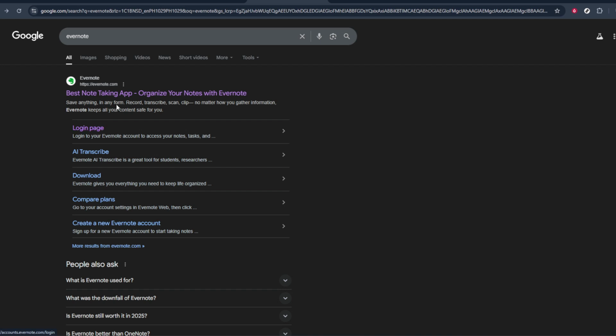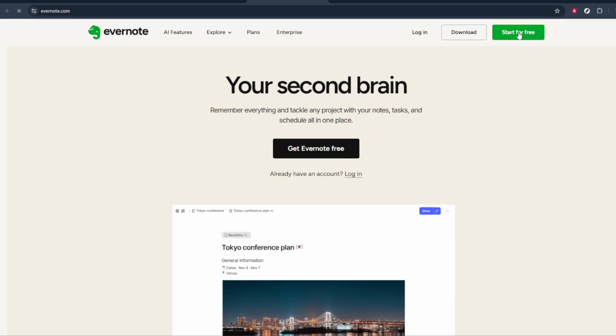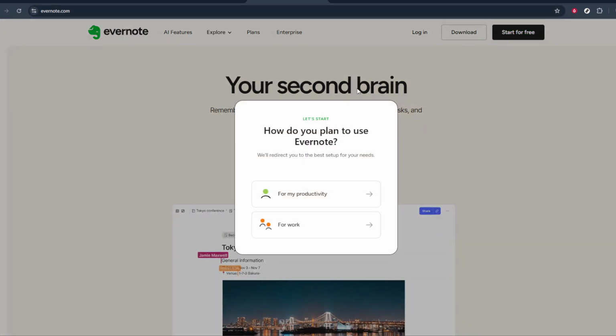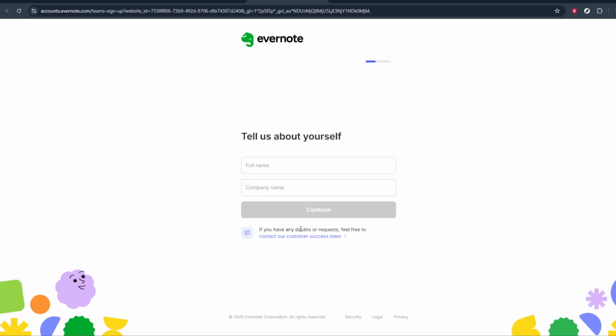First, open your web browser and go to the Evernote website. You can do this by typing evernote.com into the address bar at the top of your browser window and pressing enter. Make sure you're on the official Evernote site so that your information is safe and you're using the correct service. Once the homepage loads, look for the option that says Start for Free.